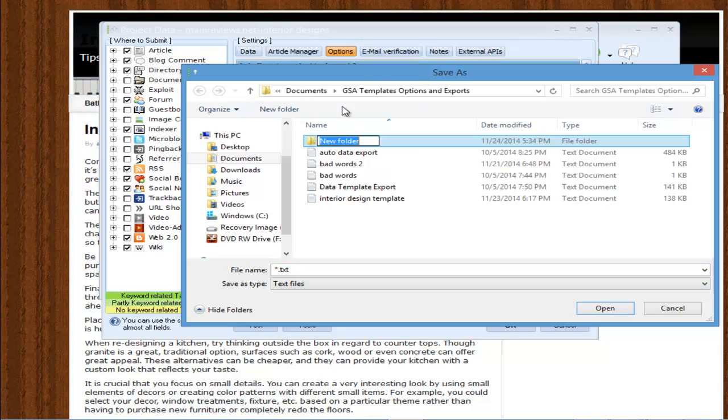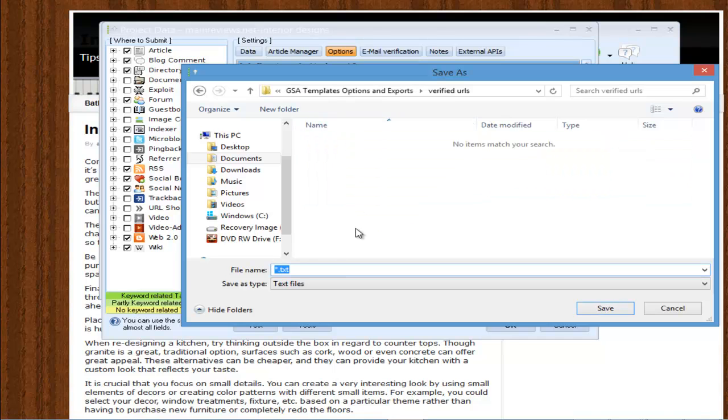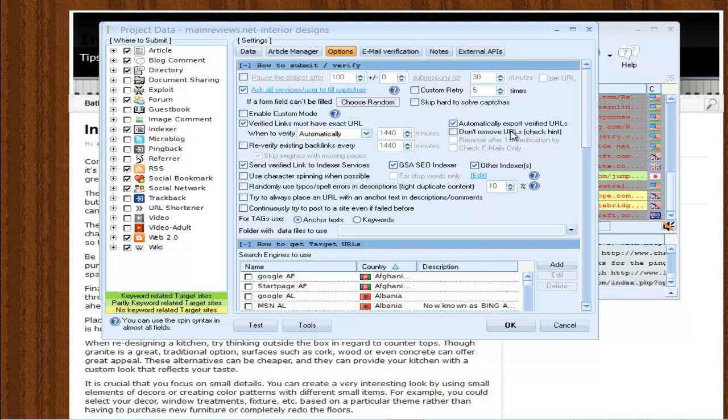Okay, so just make a folder and just call it verified URLs. And you're going to name the file whatever your project is. So let's say this is interior design. Well, you don't even need to do that. Just put the name of your project and click save. Okay, you want to have those. Okay, you're going to leave it set to automatically.